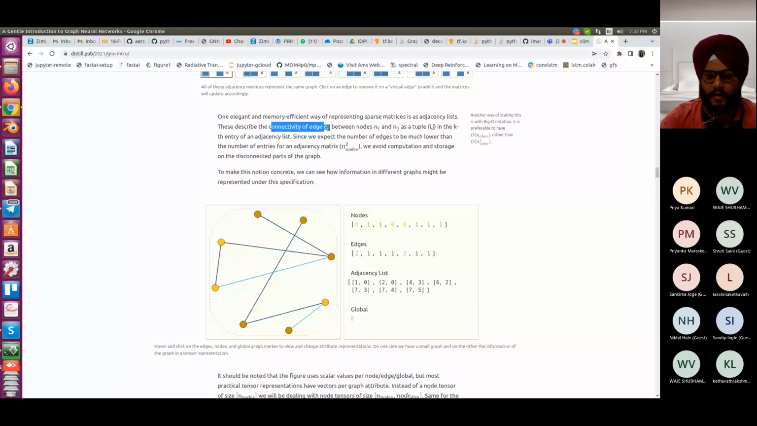So for example, these are the different edges, and these are our nodes. These are our different nodes, and we have an adjacency list here, which represents which nodes are connected to each other, like the IDs of different nodes.